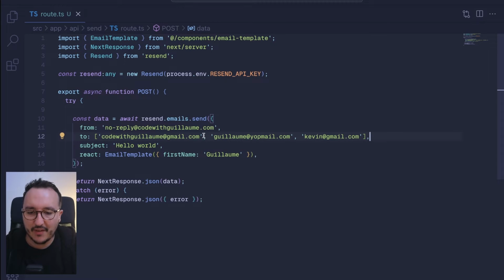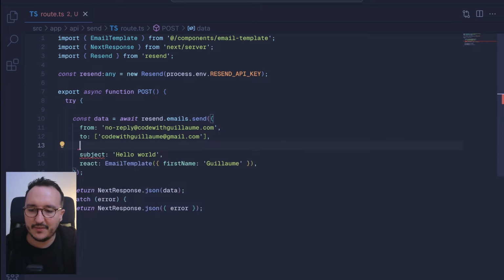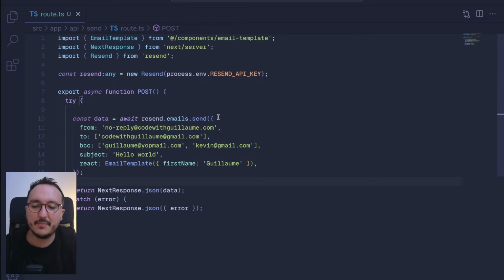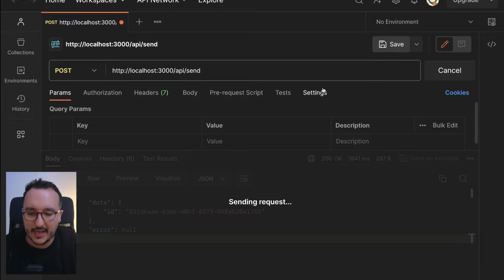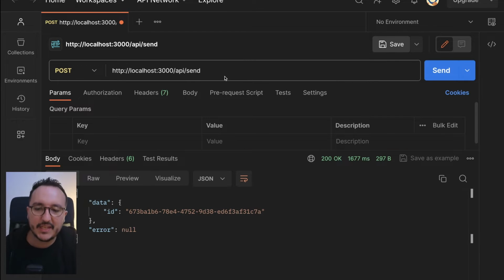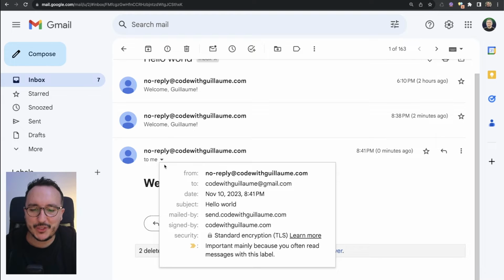So we need to have at least one "to" to do that. And then if I go down and add BCC, and finally add my array down there, I can send this email with a BCC. So I come back here to Postman, I click, and then it's going to send the emails. And back on Gmail, we can see that I got an email that has been sent to an address, and here we don't see the BCC, of course.